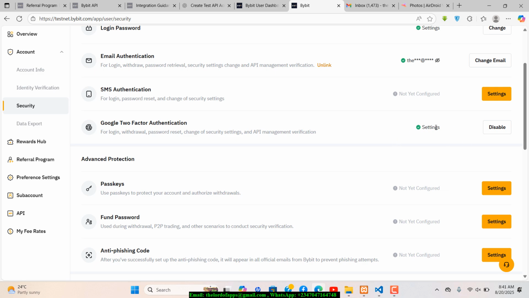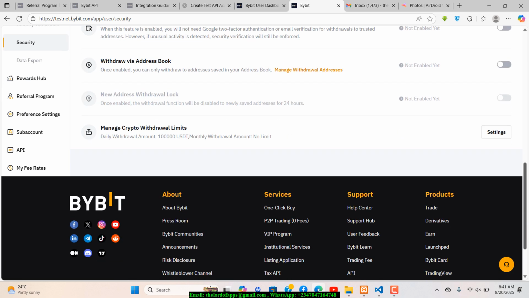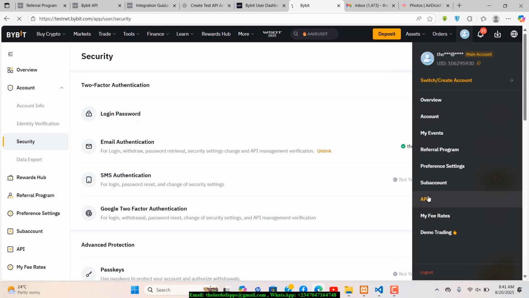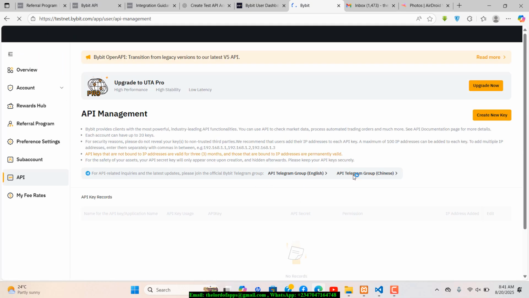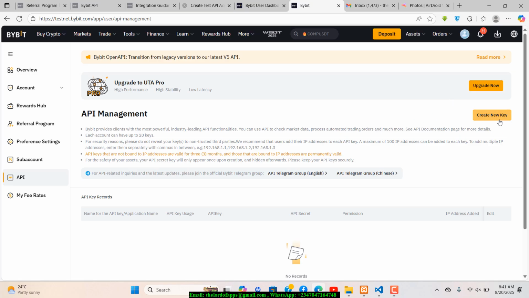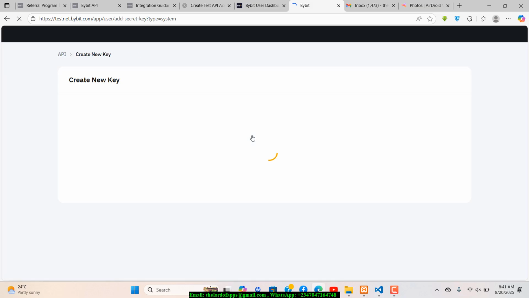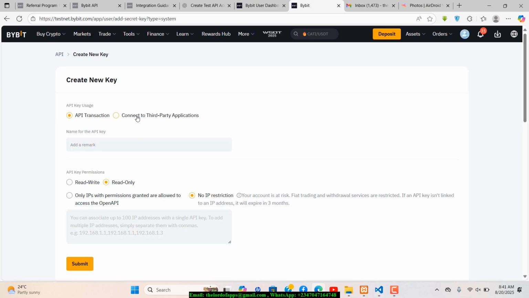So you see that it's on right now, and from here I think if I go back to the API, I should be allowed to create an API key now. If I hit create new key, it's going to take me to this interface, and we can use the system generated API key, and we can use any of this. If we want to use a third party, I think I have a separate video to explain all of these things a lot more.